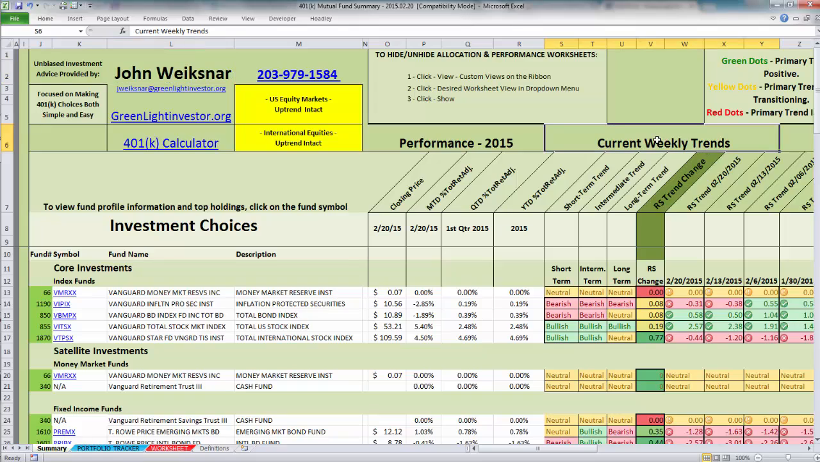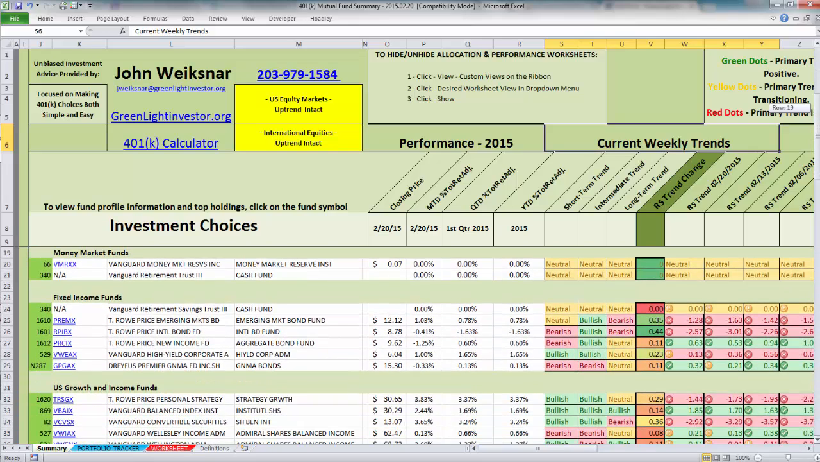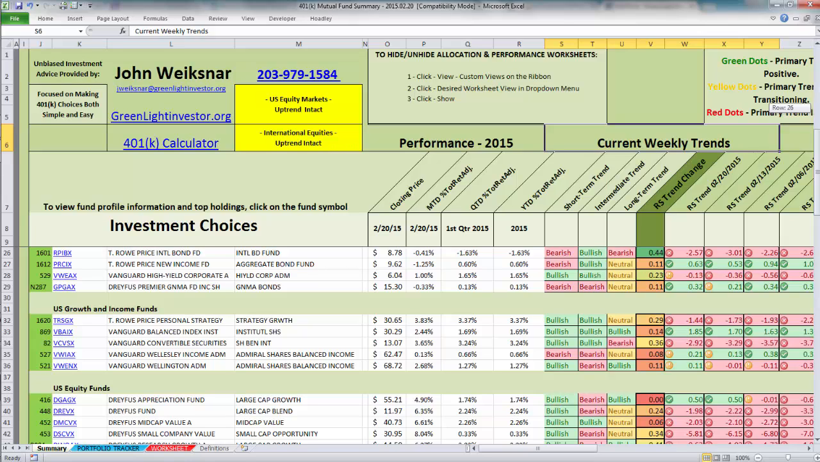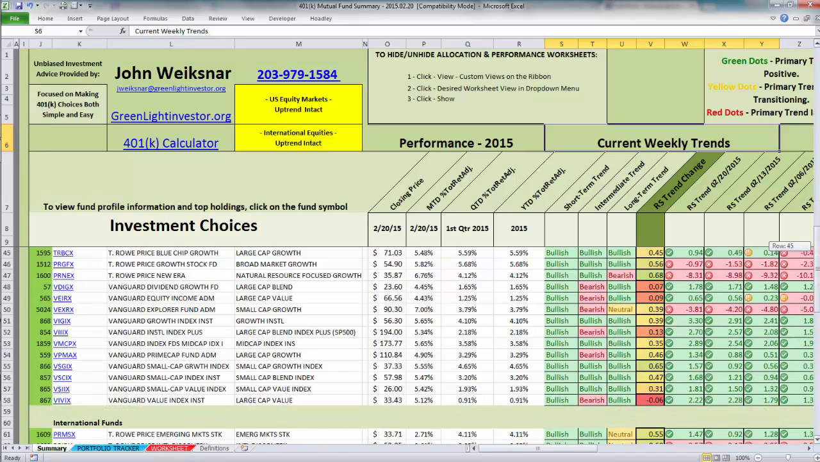And finally, let's go over to what I believe is the most important section of this worksheet, and that's the current weekly trends. The core of this current weekly trend section is highlighted with this bright green section called the Relative Strength, or RS, Trend Change column, column V. What's so important about this is it quickly highlights which funds are doing the strongest by showing a bright green square, and it'll show which funds are doing the weakest by showing the bright red squares or rectangles.